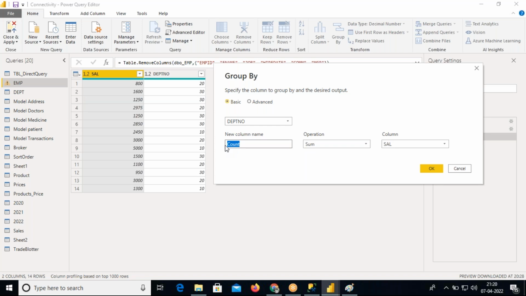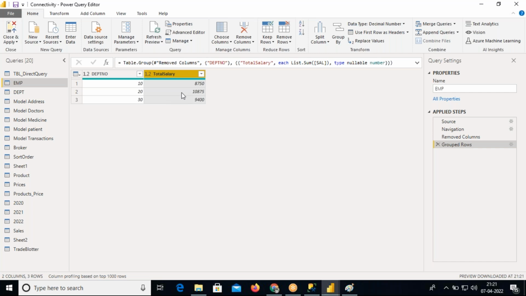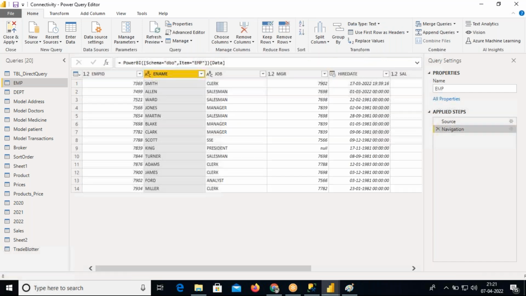Here the name of the column is total salary. Simple. You don't need to write any query. So group by department number, sum of salary, with the sum of salary column named total salary. Click OK. Now it will show you department-wise sum of salary. Simple approach, right?